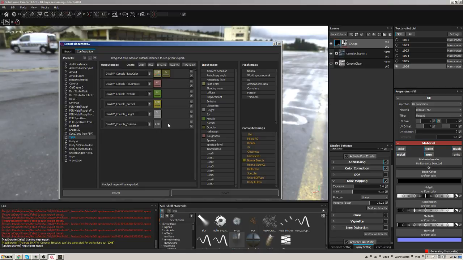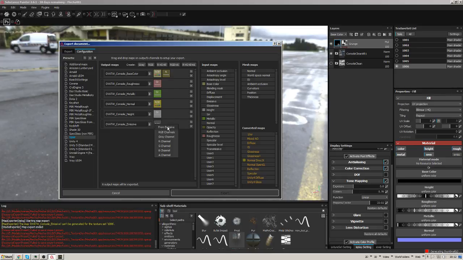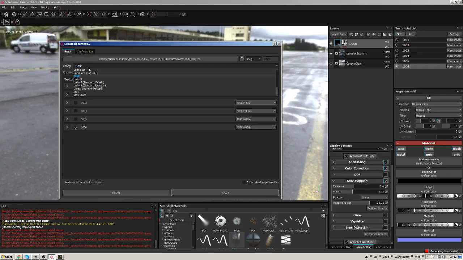If I want to get rid of that emissive, I can just hit that X, and now it'll only create these maps. But if I want to add the emissive back in, I'll just hit RGB, put my name back in there, and then drag emissive on here. Then I'll select from emissive. Now that makes this tagged to pick up any emission that is in my material. So like the lights and things like that, it will output those as an emissive channel, or an emissive map, I should say.